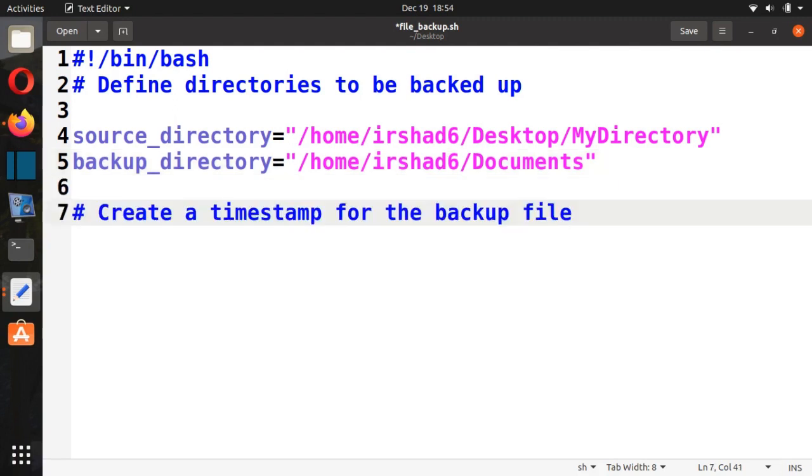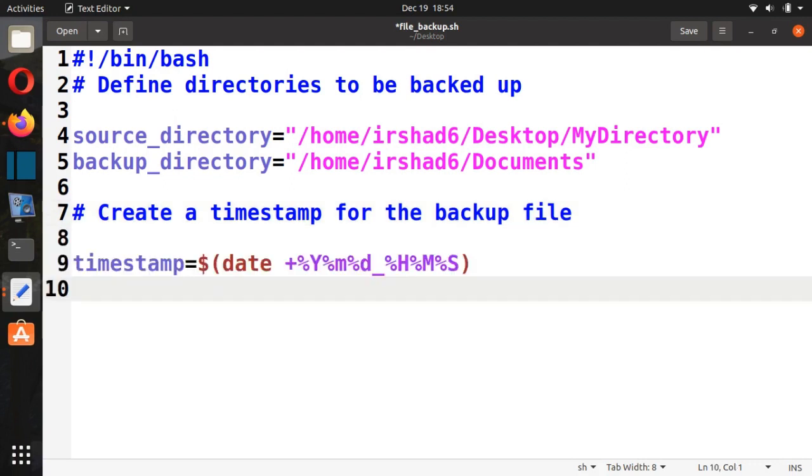So let's create a timestamp for the backup file. When I back up, the important thing is when I backed up the file, so that's the timestamp. In a bash script, if you want to access time and date, you can use a timestamp. So timestamp is equal to $(date +%Y%m%d_%H%M%S), where Y is year, m is month, d is date, and underscore, H is for hour, M is for minutes, and S is for seconds.